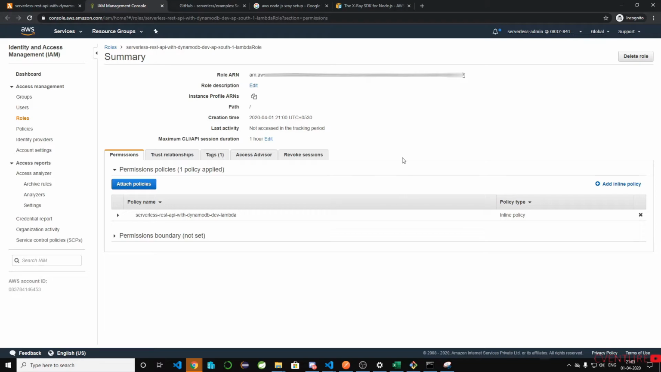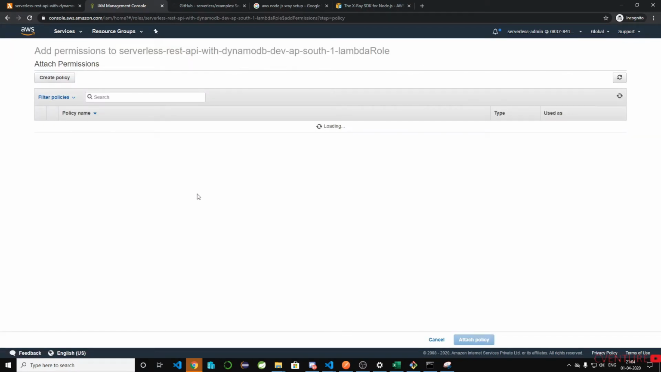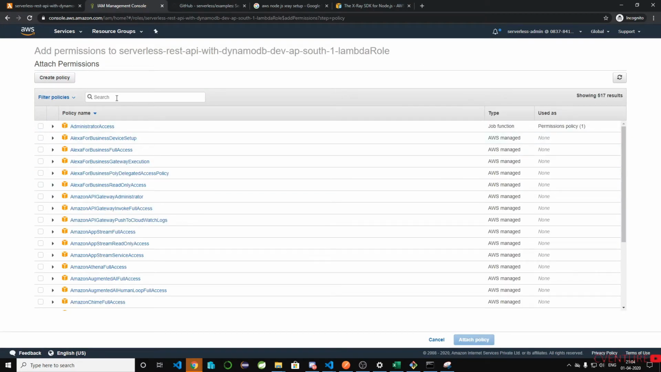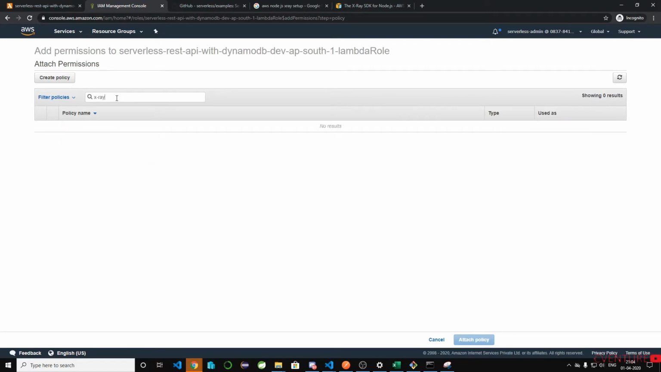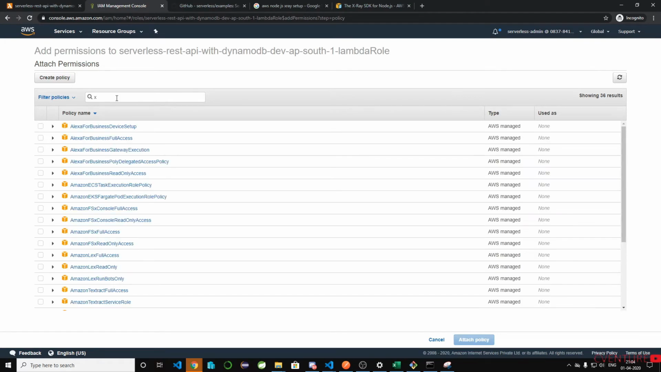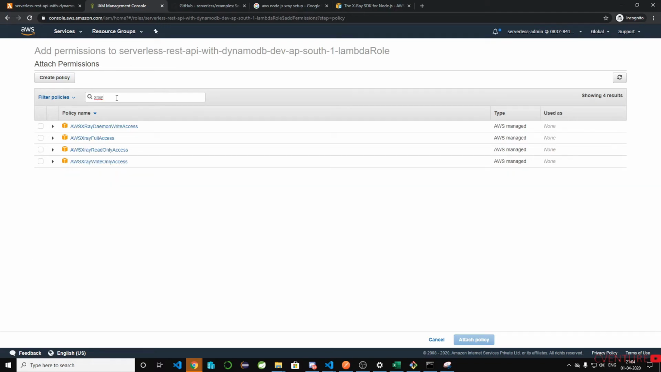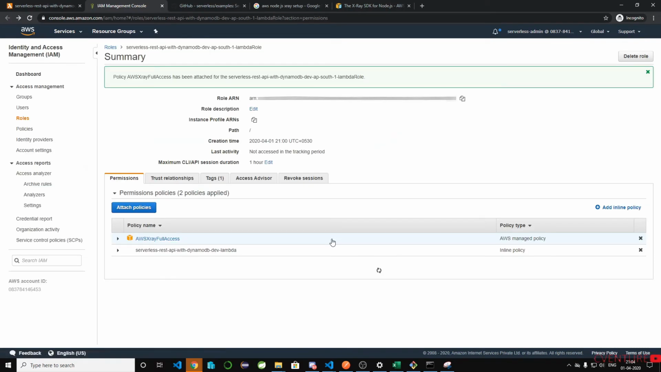Go to that role and attach the policy for X-Ray. If you click on attach policies, search for X-Ray full access. Just check the X-Ray full access and attach that policy to that role.